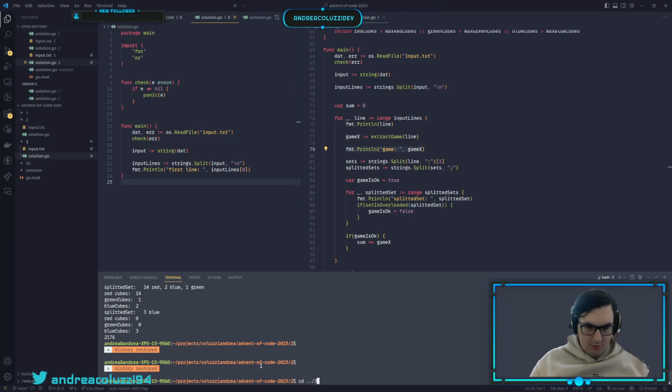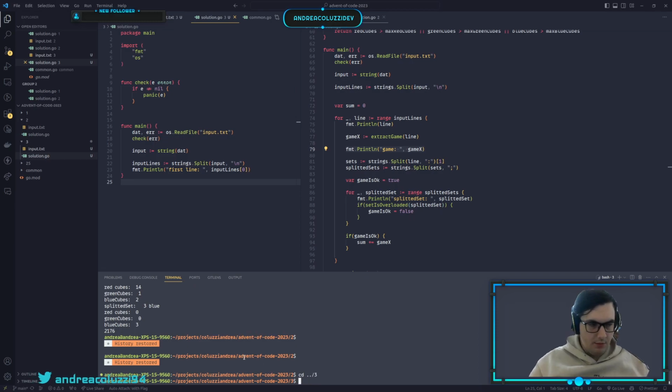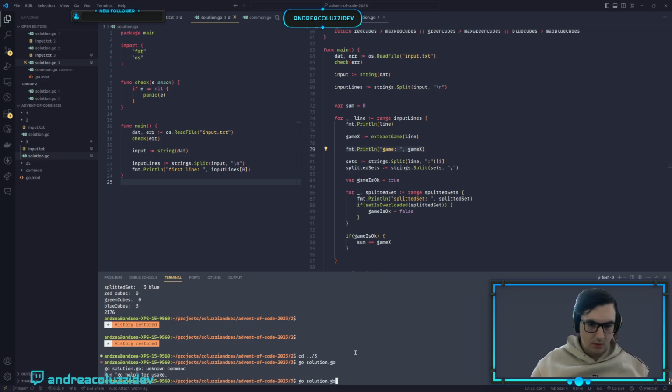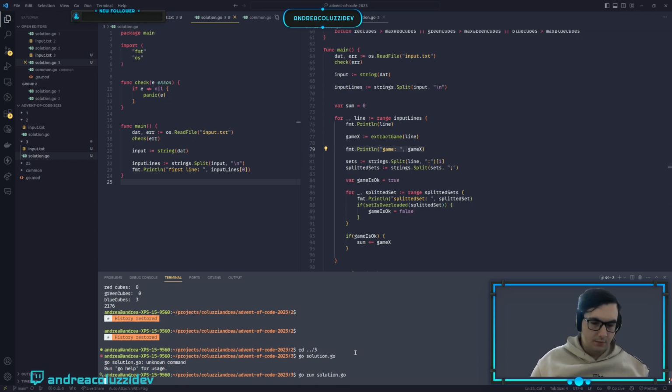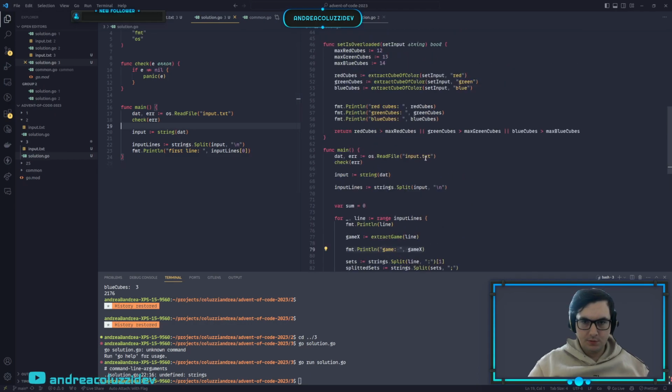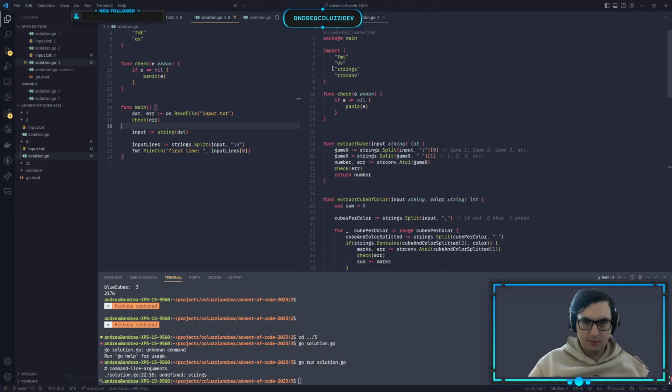Let's change to the third day here in the console, and let's run go run solution.go. Undefined strings. Oh yeah, because we need also the strings package.